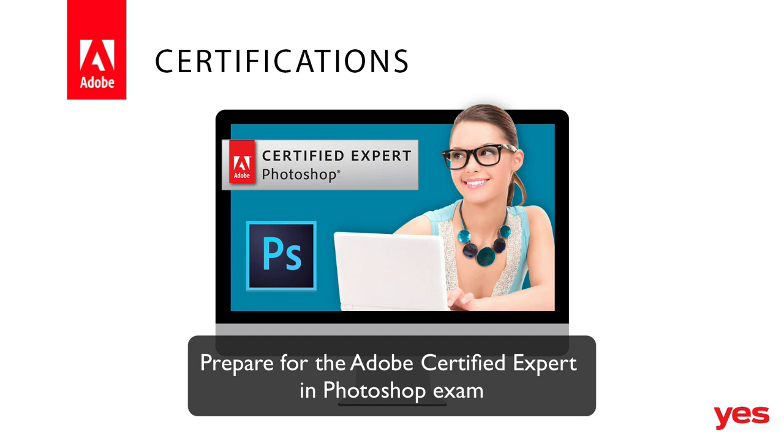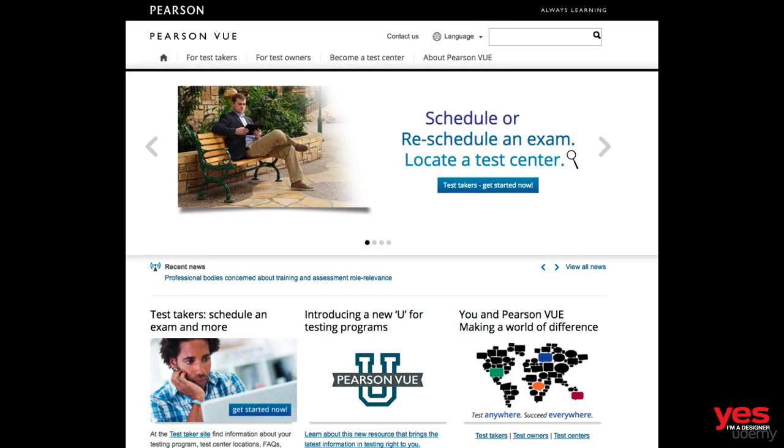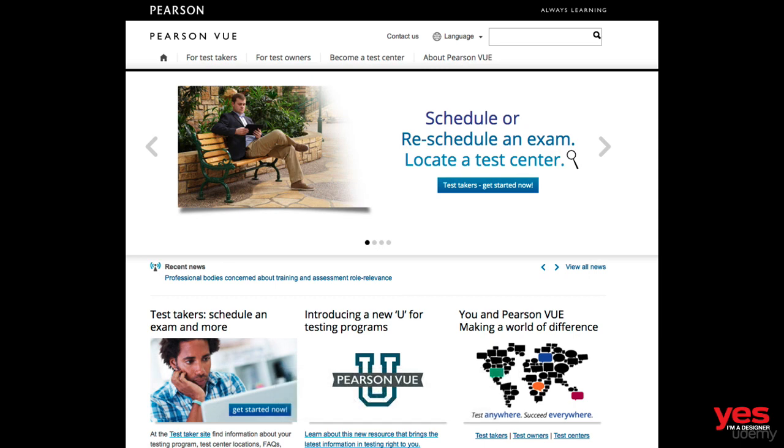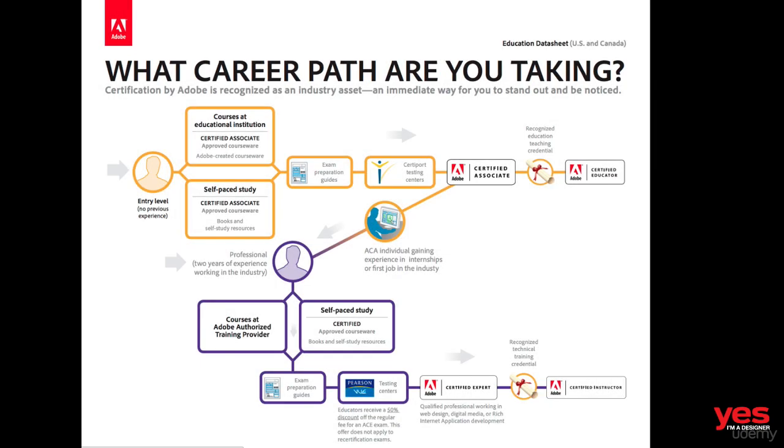The certified expert level exams are conducted by a separate company called Pearson VUE, and it's just good to know that if you pass that exam and you have some experience in training that you can prove with a credential, then you will automatically become an Adobe certified instructor. Of course, you will still have to apply to get that, but you won't have to pass a separate exam.